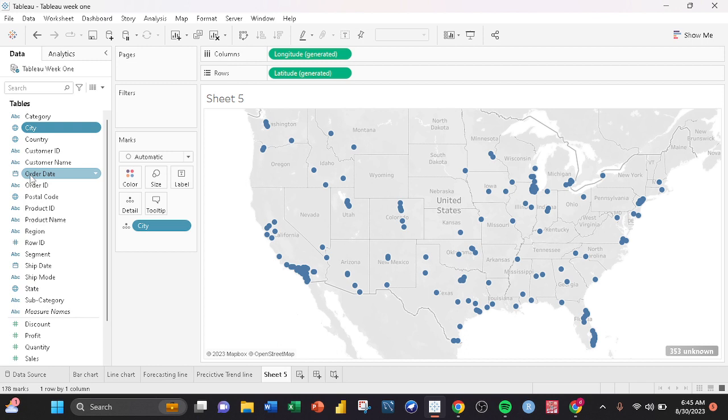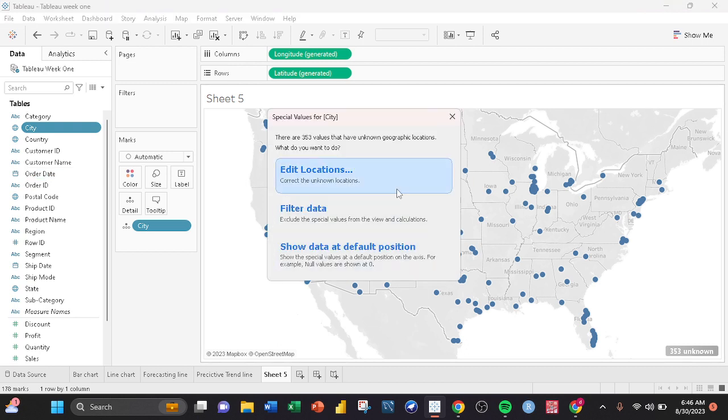So we have 353 unknown cities. Tableau didn't manage to detect them. So for example, when I click on 353 unknown and I go to edit location, I see if I can manage to fix them or fit them in the data. You see, Tableau did not manage to locate these cities. There are many. 353 is a big one.